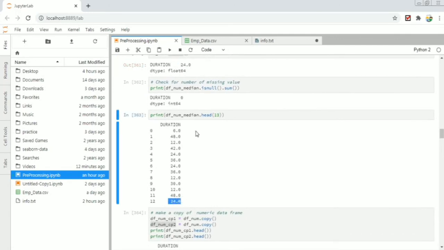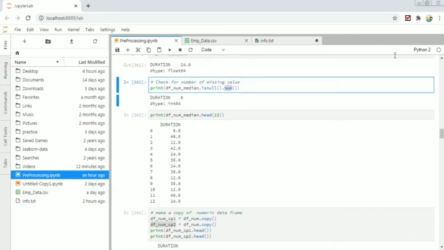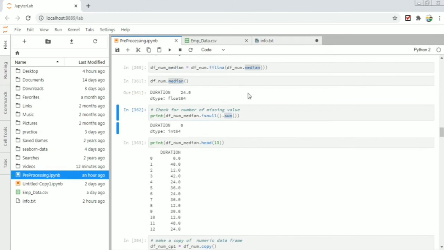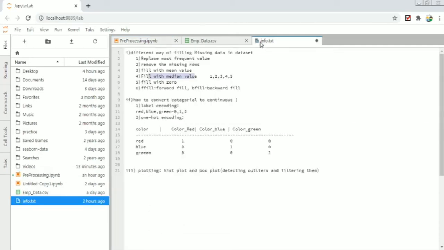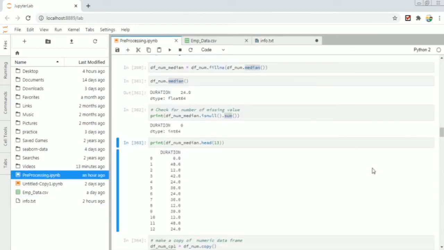After filling the median value, I checked that there is no missing data. And if you check my 12th one, it is 24. It is filled with the median data. Now we covered median and mean. Now we'll discuss filling with zero.